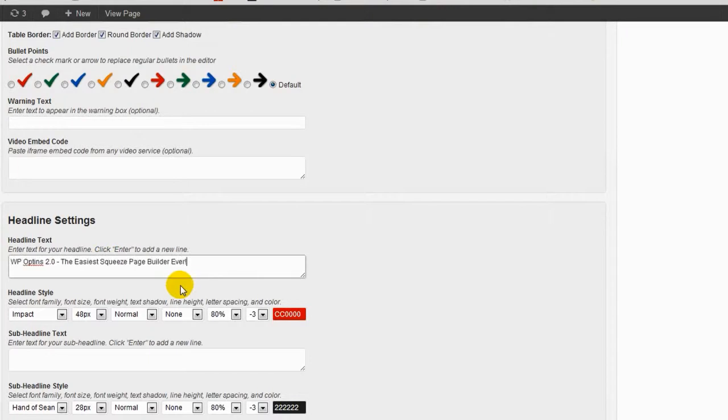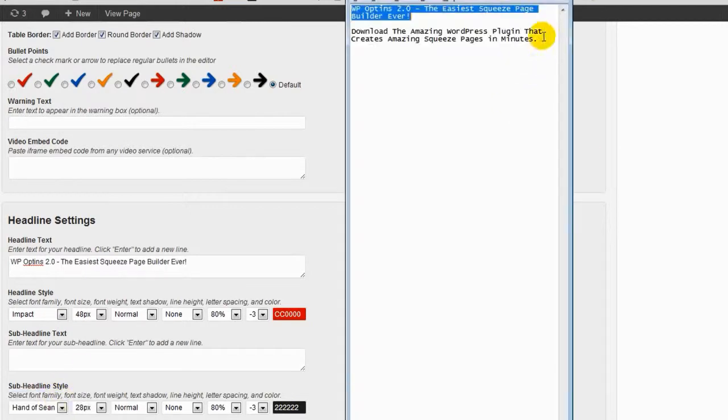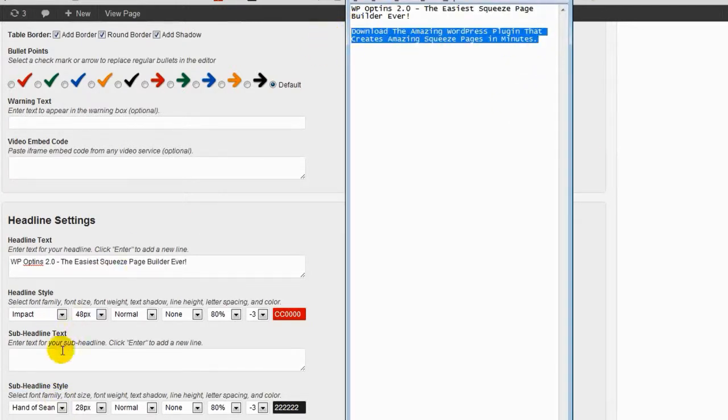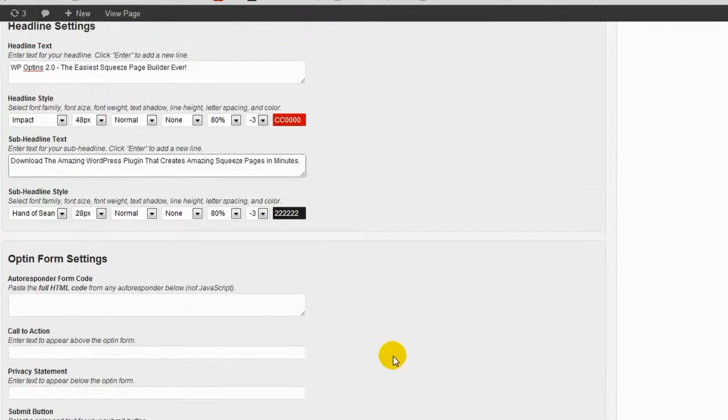You can change this anytime. And we have the subheadline. Okay, and we'll just leave the settings as they are right now. Another thing is, if you want to wrap lines, it'll automatically create a line break when you hit enter on your keyboard. So we'll just leave it like this and see what it looks like.